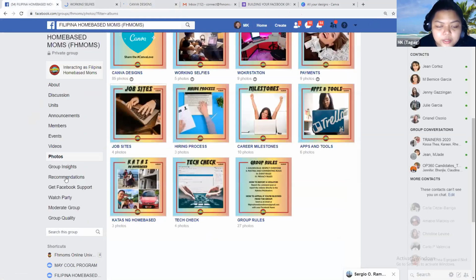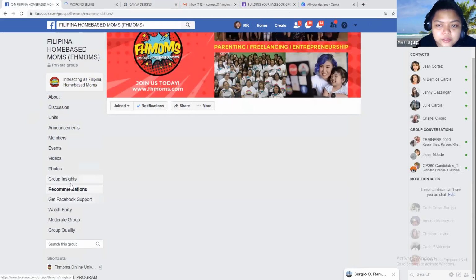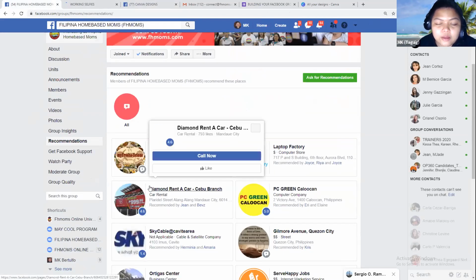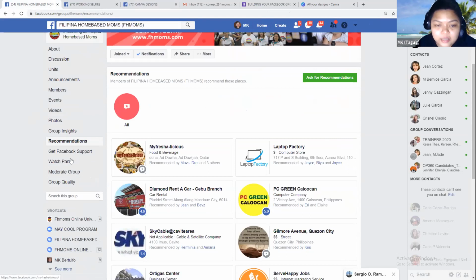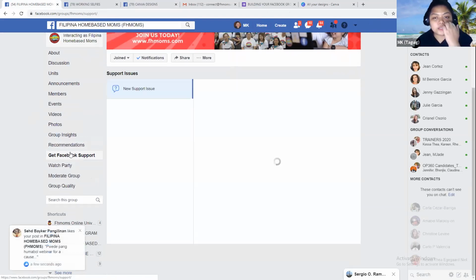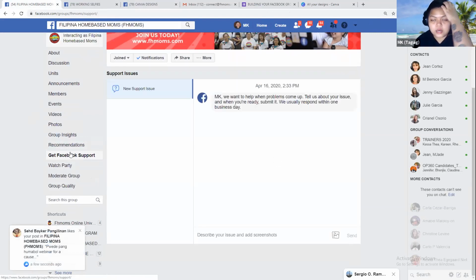The group insights, we're good with that. Recommendations is straightforward naman. So all the mentioned Facebook pages will be added here. If you have any questions about Facebook group, you can just report any issues in here para documented siya.